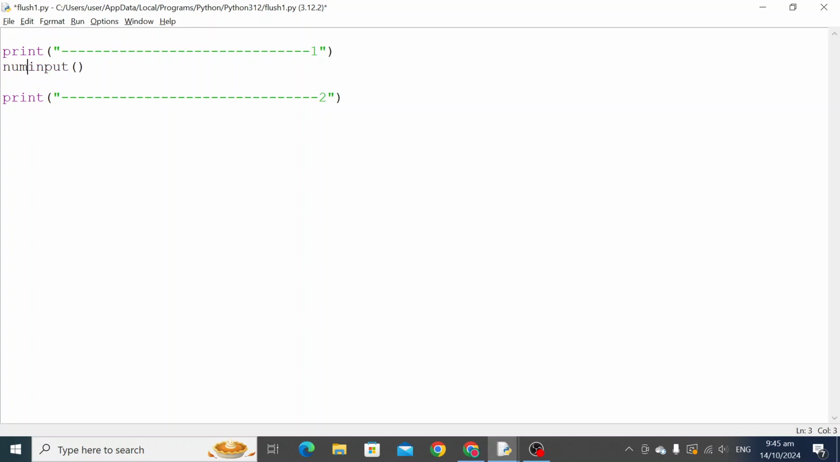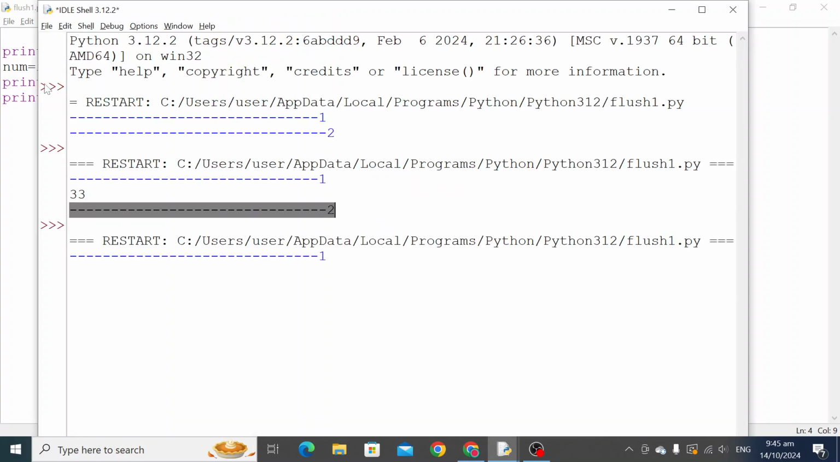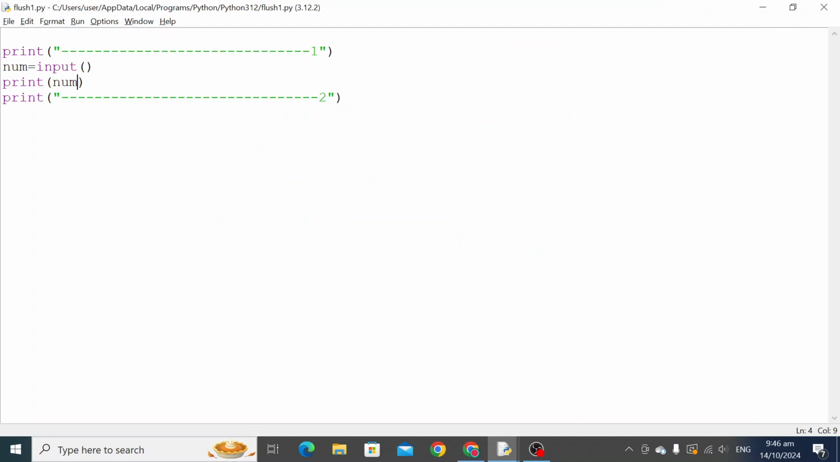So we can say num equal to input. After that, just print num, which we have taken from the user. Press F5 again, it is asking us to enter the value. Now suppose I enter any value and press enter, it displays the value and prints the last line also.